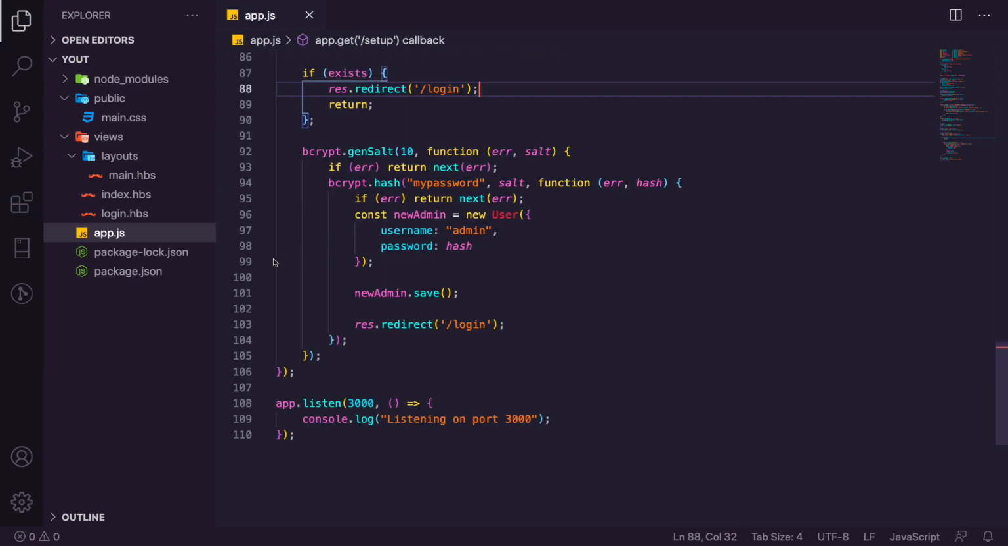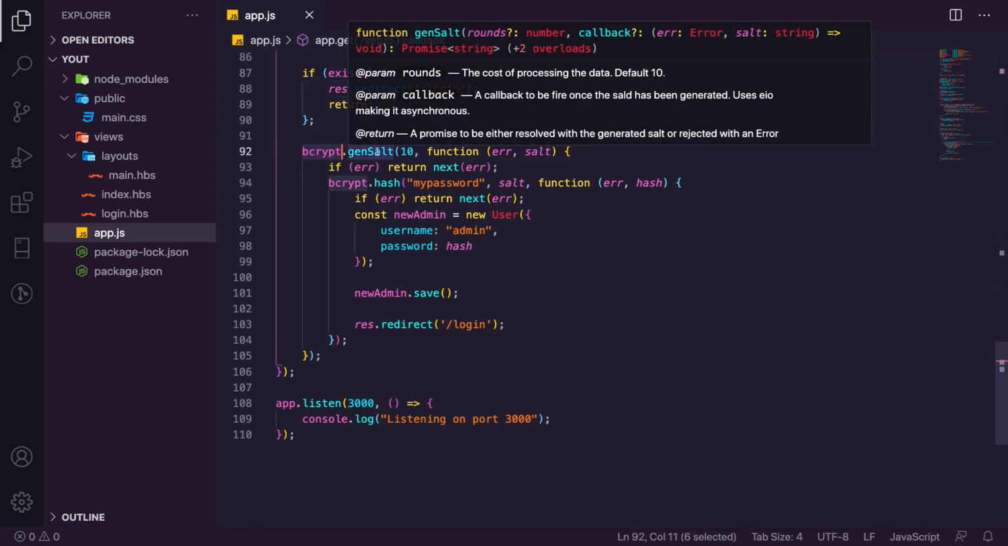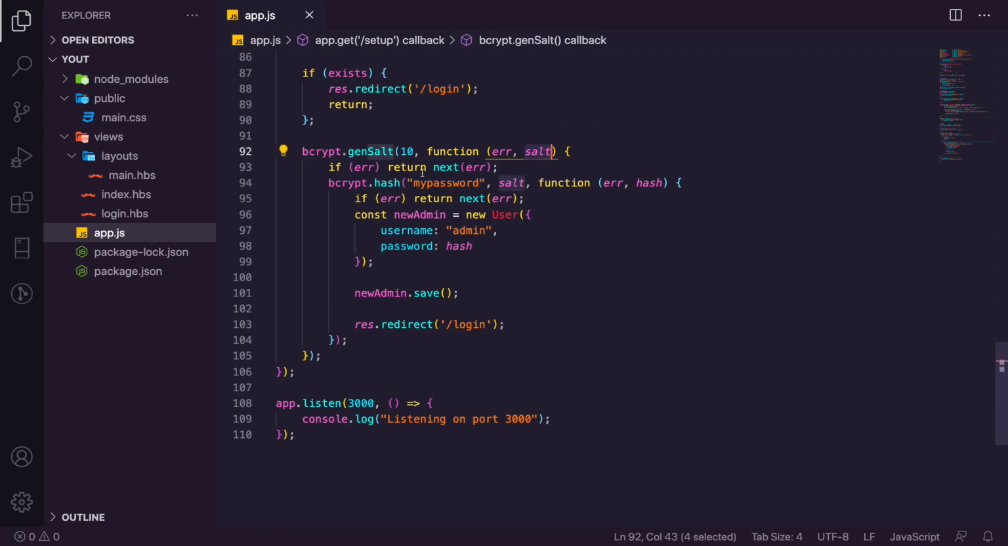But if it doesn't exist, we're going to use bcrypt to generate a new salt. Then we're going to pass the salt here. We're then going to hash our password, and our password is my password. I'm actually going to just put this as pass because my password is really too long to keep typing out. We're then passing our salt, which we generated. So our salt is what we're going to use to hash our password. We're then going to call the function, which is going to pass the hashed password back as hash. And then if there's an error, we're going to throw the error, or call next.